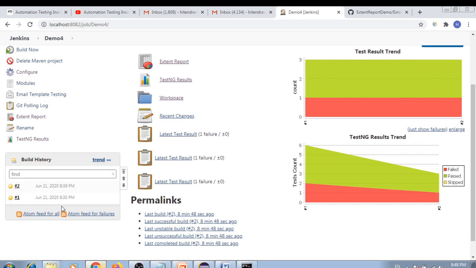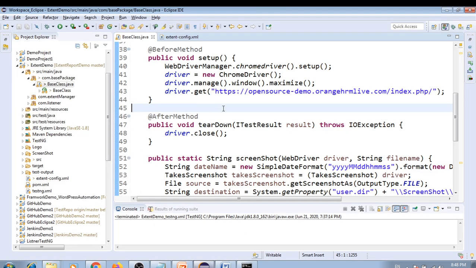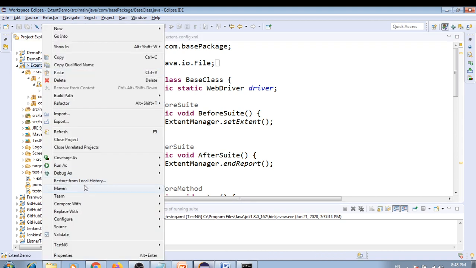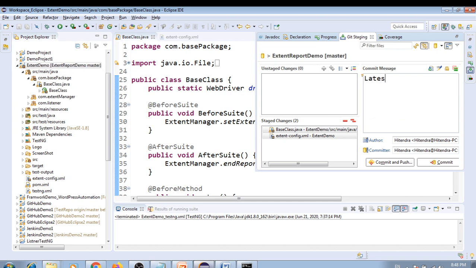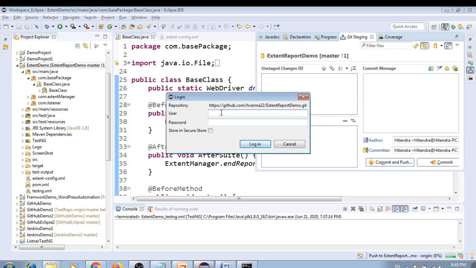Now right now we have 2 builds over, you can see over here, right? Now simply I'll go to my Eclipse and push the changes to GitHub. So team, and we have commit. I'll give the message: path, extent report and screenshot path updated. Okay, so this is the commit I am giving, and simply click on commit and push. Username hverma 22 and this is the password. Click on login.